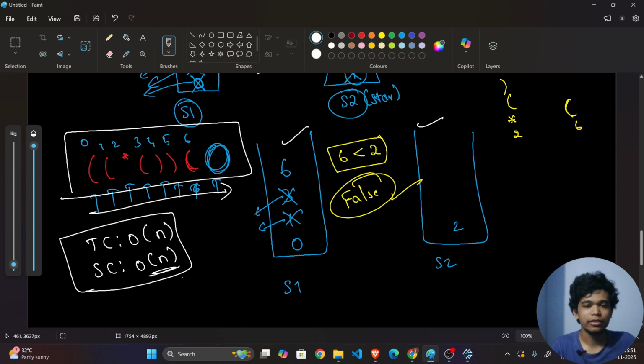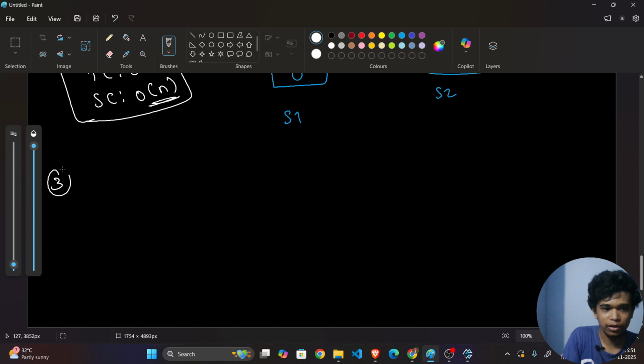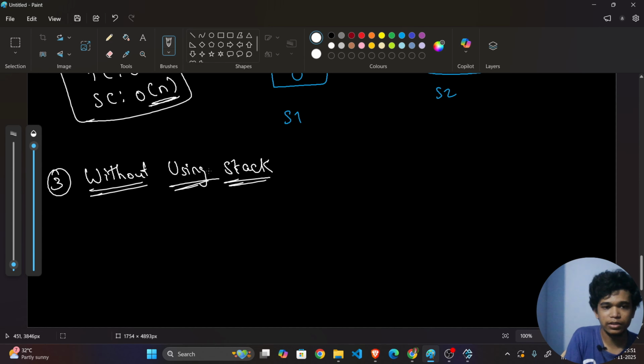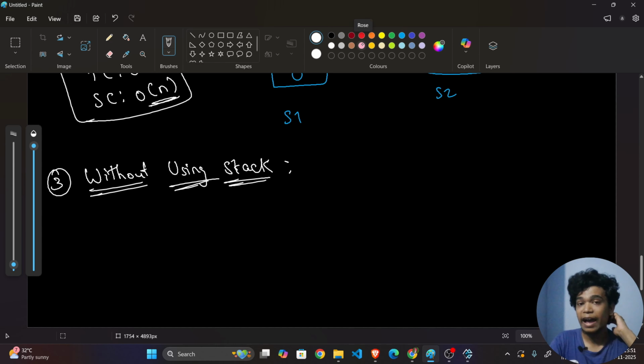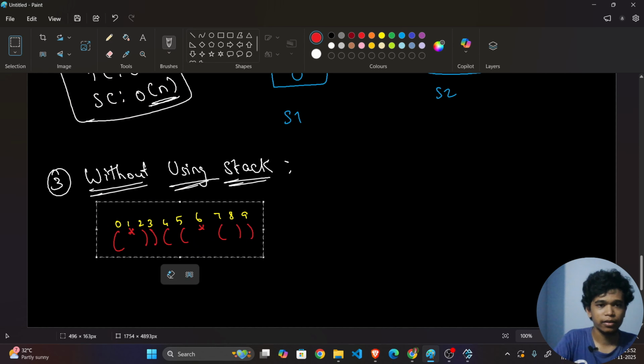Now, do we really want a stack? The third approach is still more optimized. The third approach is without using a stack. This approach is difficult to come up with yourself, but if you have solved many stack problems, then you can come up with this solution. So let me take the example. This is the example, right?